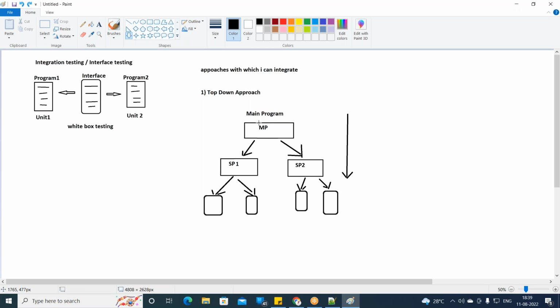Okay, so like this, the main program is integrated with the sub programs using the interface, and these sub programs are integrated with further sub programs using more interfaces, but you are going from top to bottom. This is called top down approach. Are we clear, guys? Are we clear?